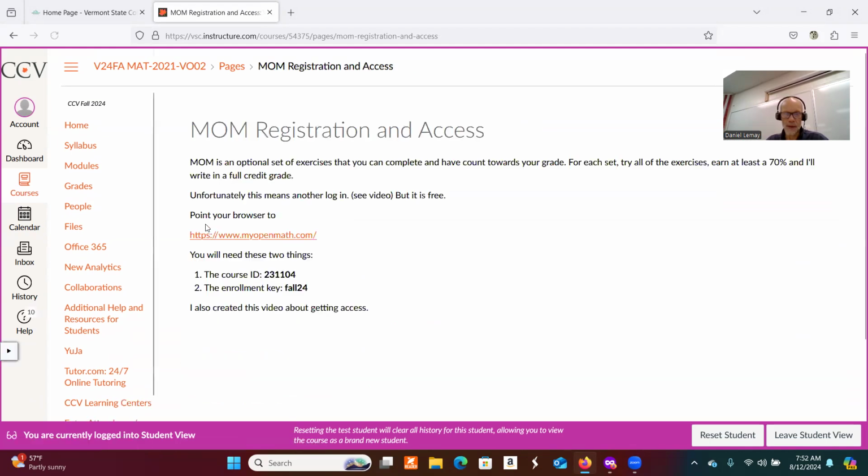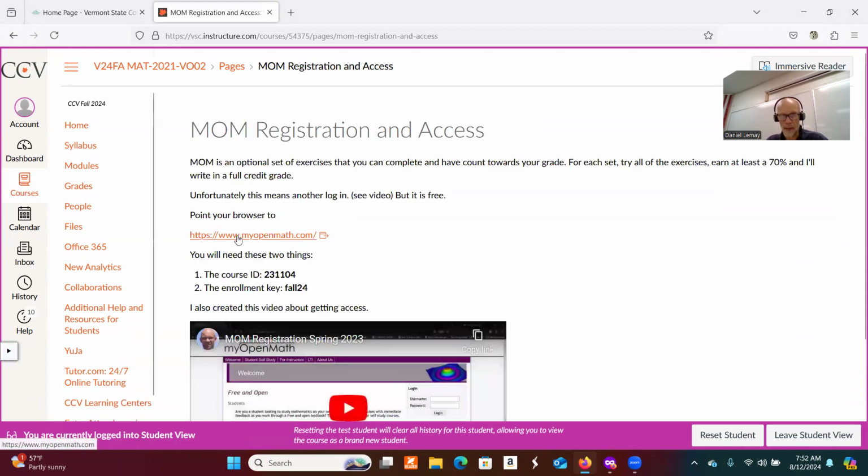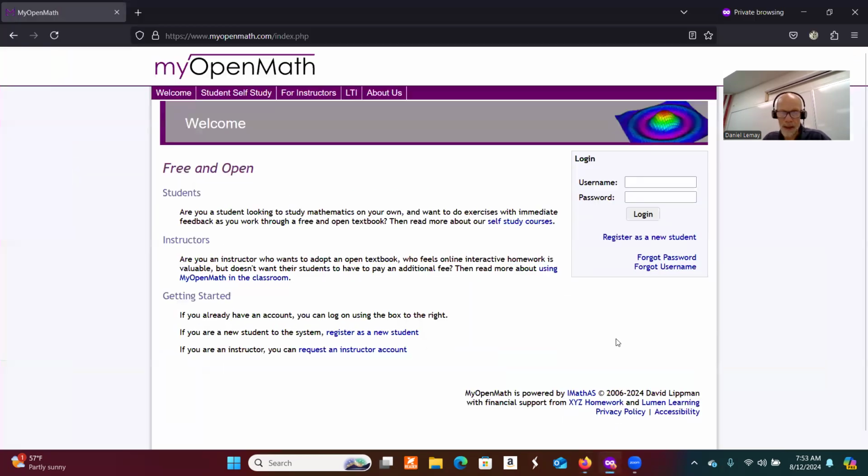What you're going to need from this page is the link to MyOpenMath, and you need the course ID. One thing I'm going to caution you about: sometimes if you copy extra space, MyOpenMath gives you a wonky result. It won't like that. You can always write it down and type it in, but I'll try copying and pasting. Let me go out here.